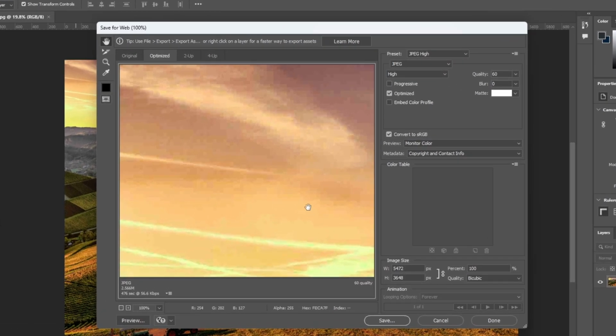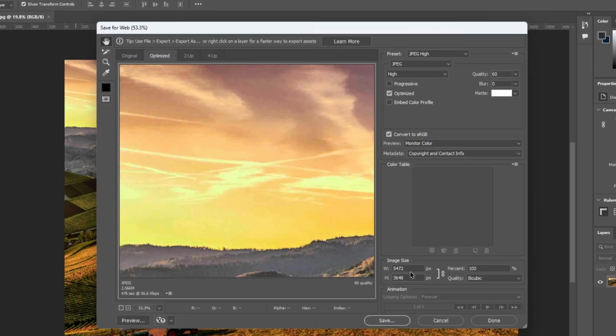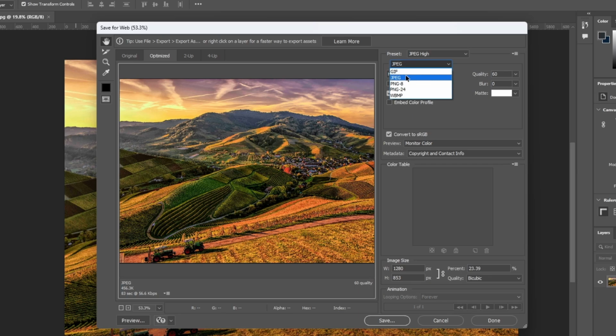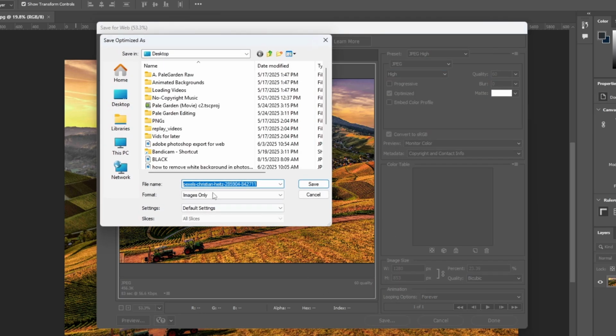Now this is the resolution of the picture. You don't want to leave it like that. Let's decrease it to, I think, 1280 by 853. That will do it. Now you can select JPEG from here. I will leave it like that, and the quality I will usually leave on just high. And now let's try to export it and see what the results are.